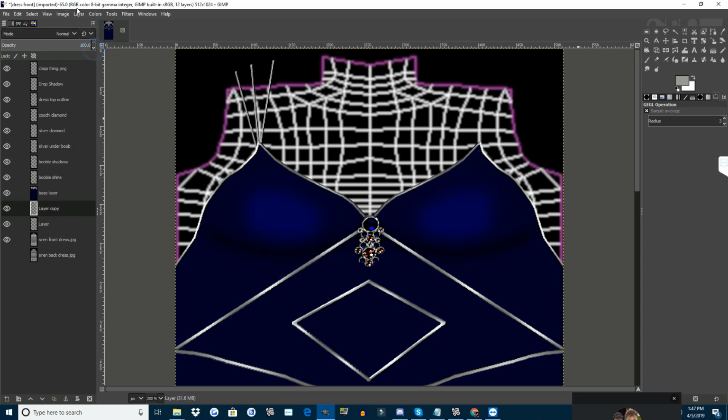And then duplicate that layer. Transform it horizontally. So we got our front straps right there. We got our little clasp. Does that look crooked to you, or is it just me? No, it looks fine to me.